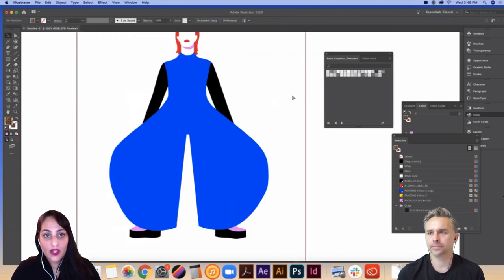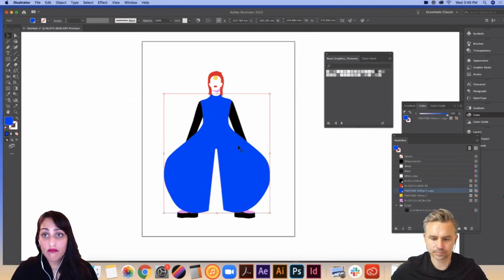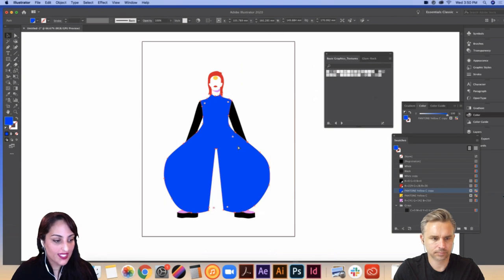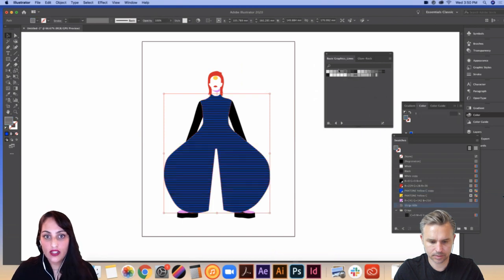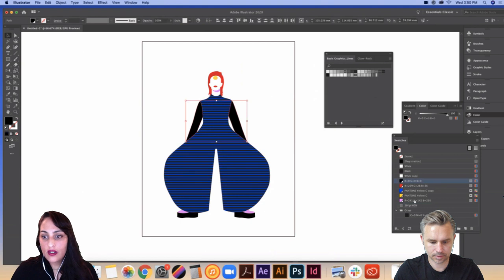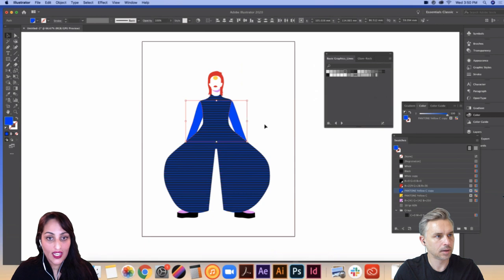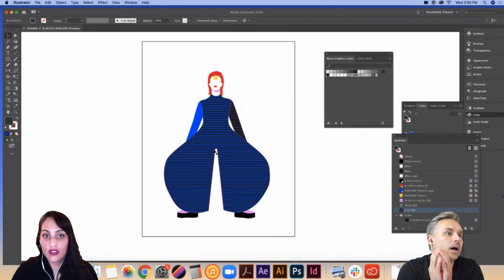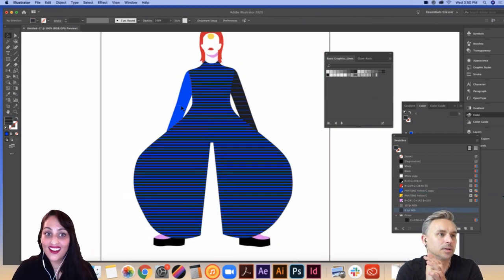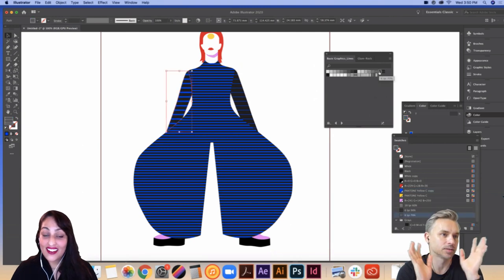Okay, but how am I going to apply this to old Bowie here? We're going to grab his jumpsuit, Command C, Command F, and let's have a look at some stripes and just adding that on. What I can do now is maybe make the rest of his jumpsuit blue as well. And Command C, Command F, so just pasting in front. I can put it on. Cool. Yeah. You could do this one more time.